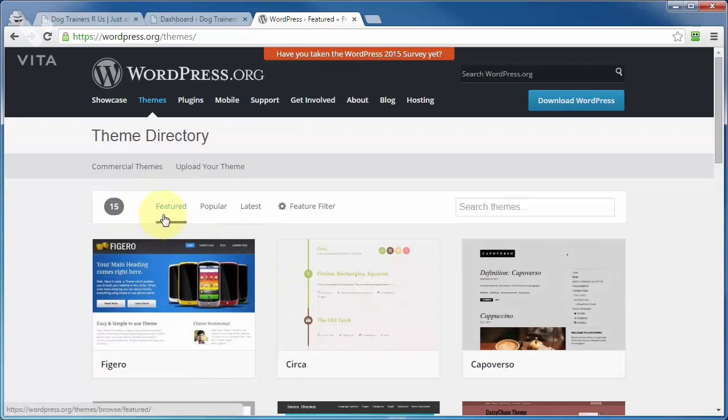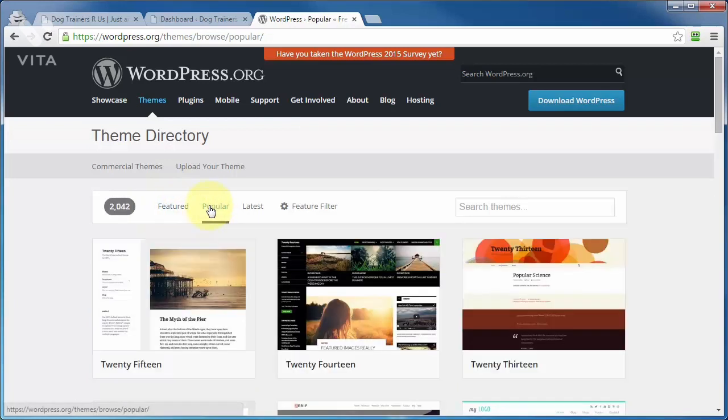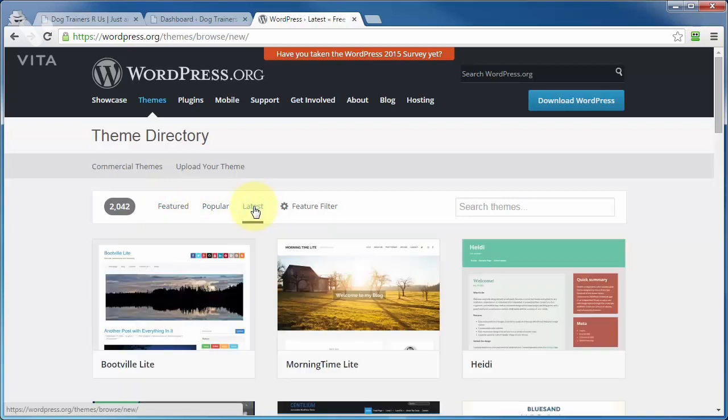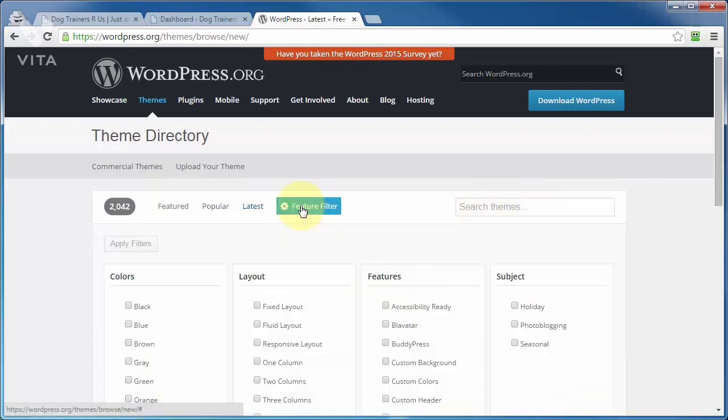One is by going through those that are listed here under featured, or those listed under popular or latest. Or if you've got a pretty good idea as to the name of the theme, you can just type in that name here under the search themes box, or go to the feature filter and check off some of those items that you want on your theme, and then click on apply filters, and those that meet these guidelines will be displayed here for you to choose from.